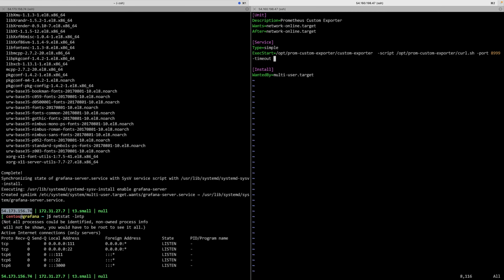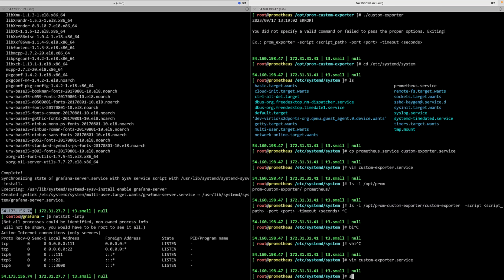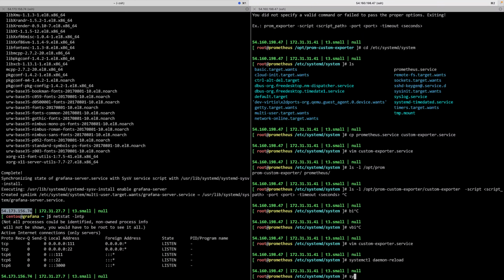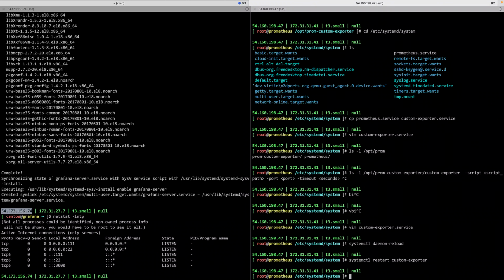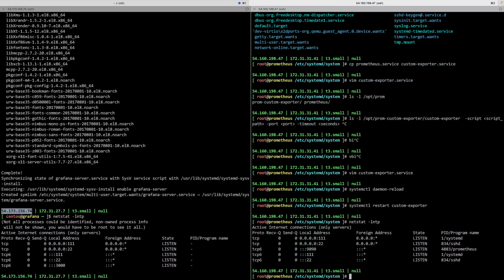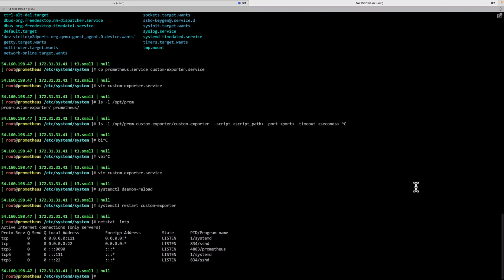Alright, so this is what I wanted to provide. Now let me run systemctl daemon-reload, and then systemctl restart custom-exporter. So let's start it. I don't see that it has actually been started, so there is some reason. Let's take a look.